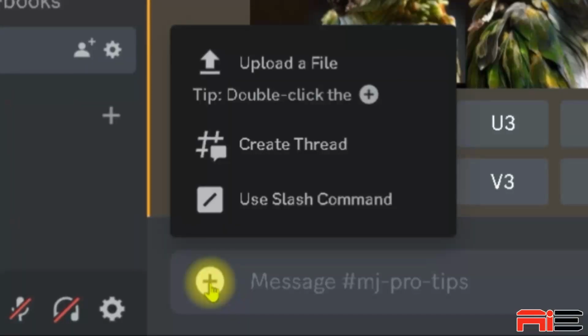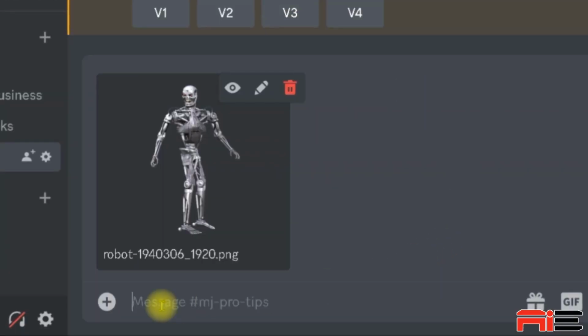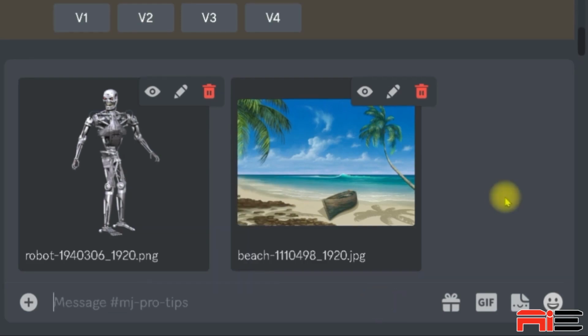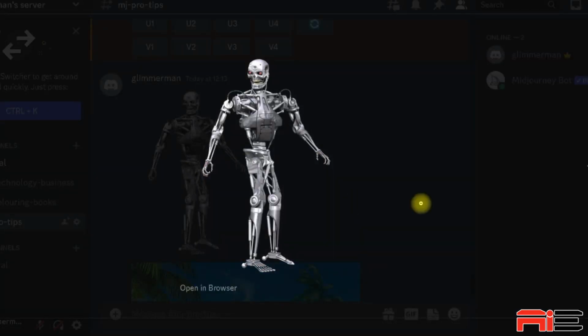To start combining images, simply upload the images you wish to use, and then add their address links to your prompt.